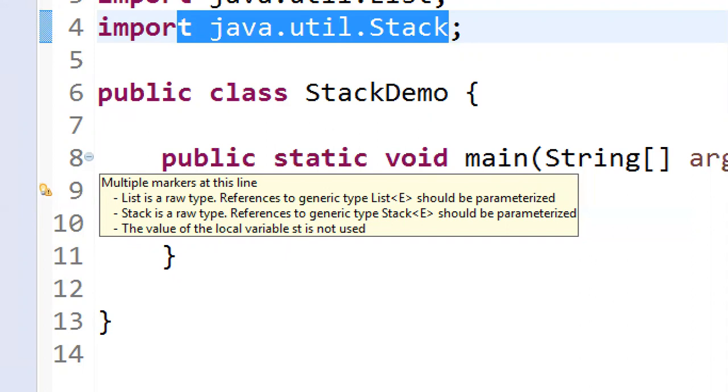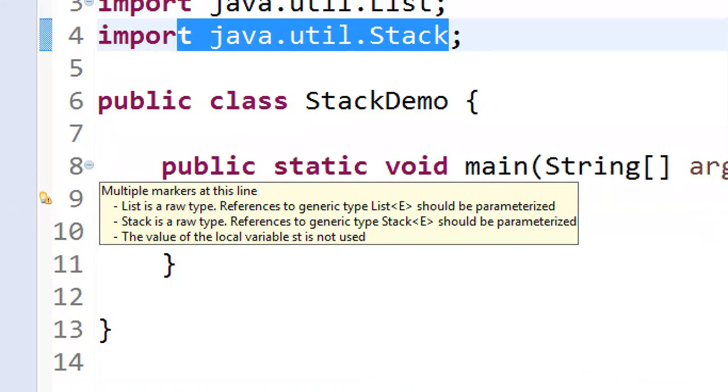JDK 1.2 version introduced collections. But having the collection, some disadvantages are there. To overcome that, one of the disadvantages is the raw type. List is a raw type. Instead of using the raw collection, in real time it is recommended to use the generic type of collection. So here, what I am going to do.